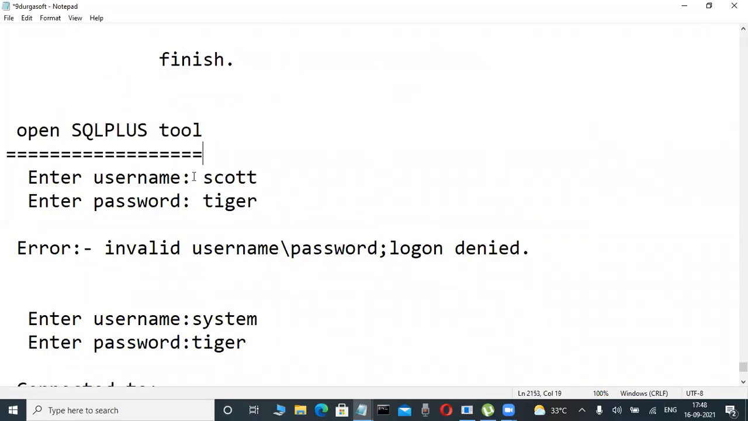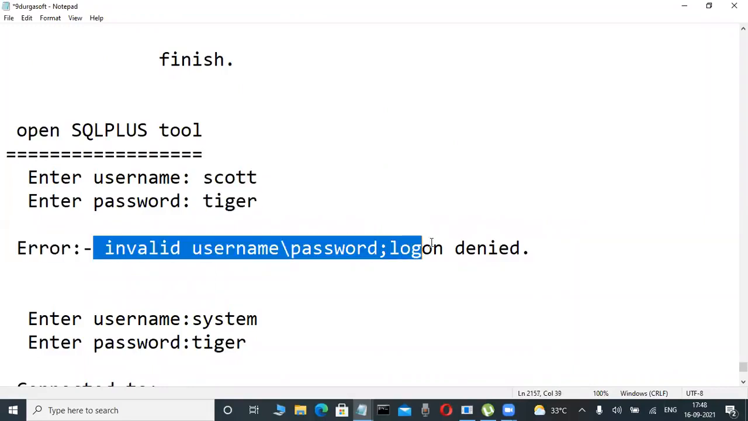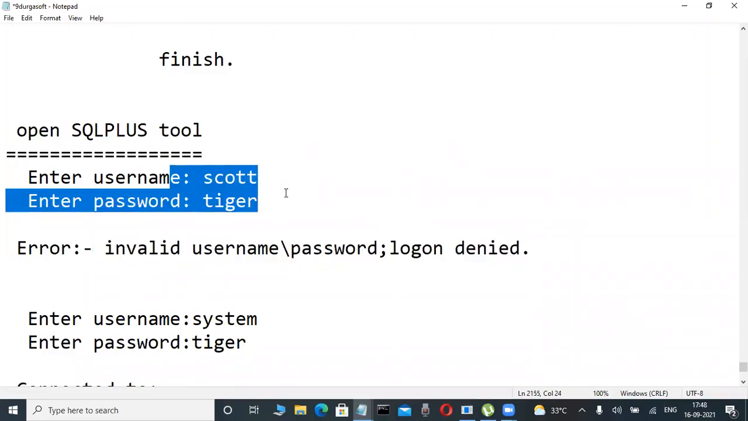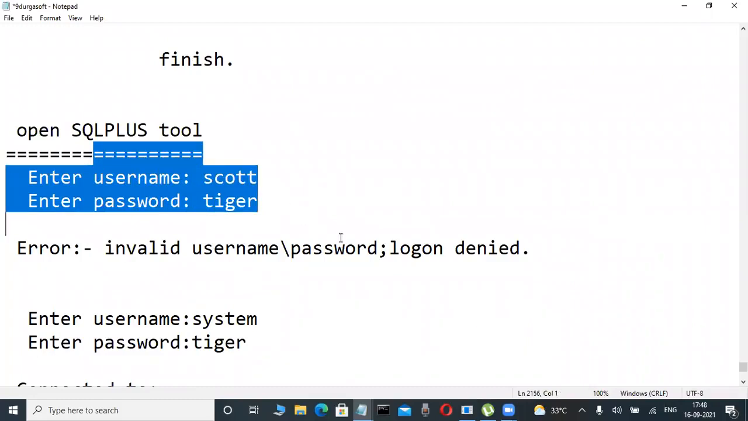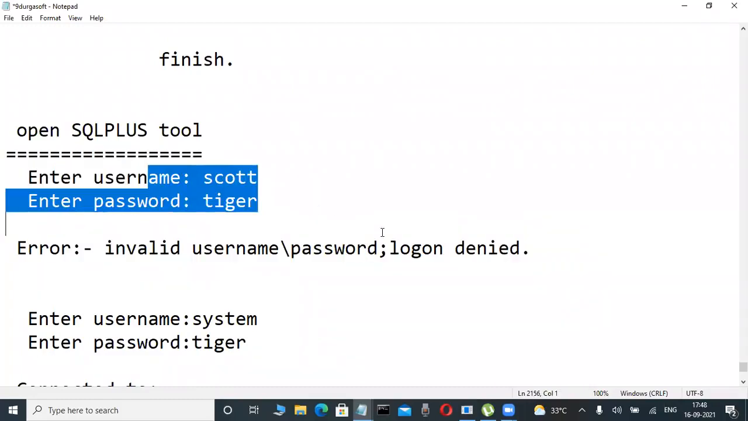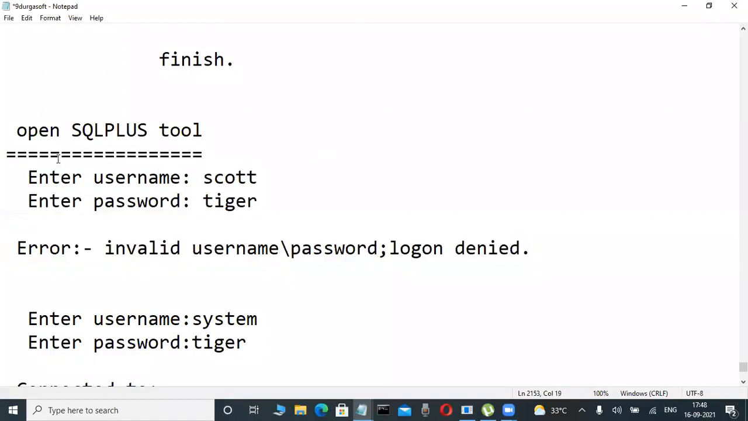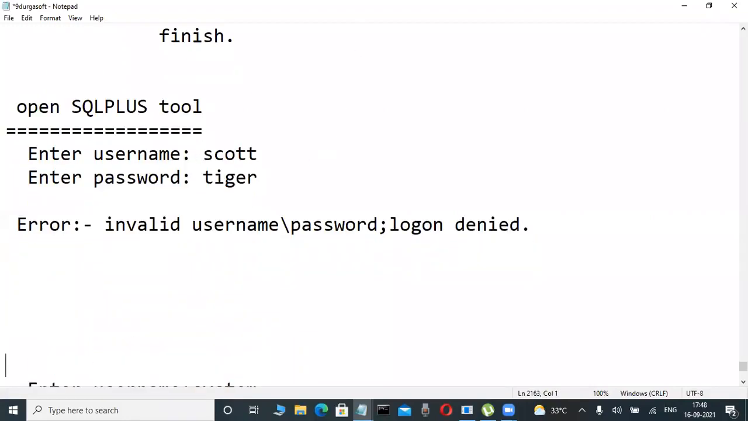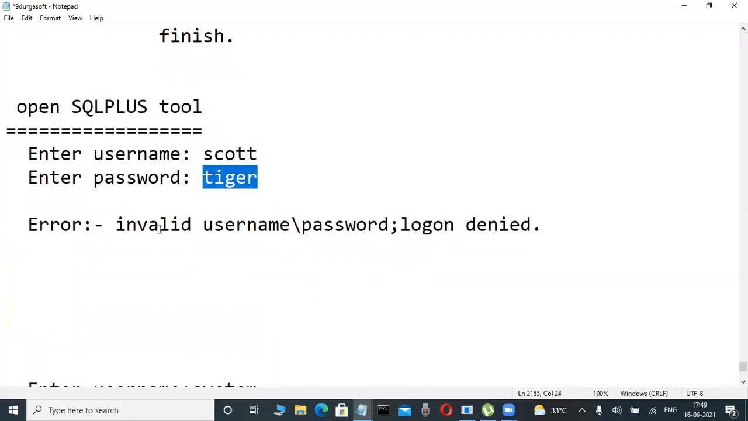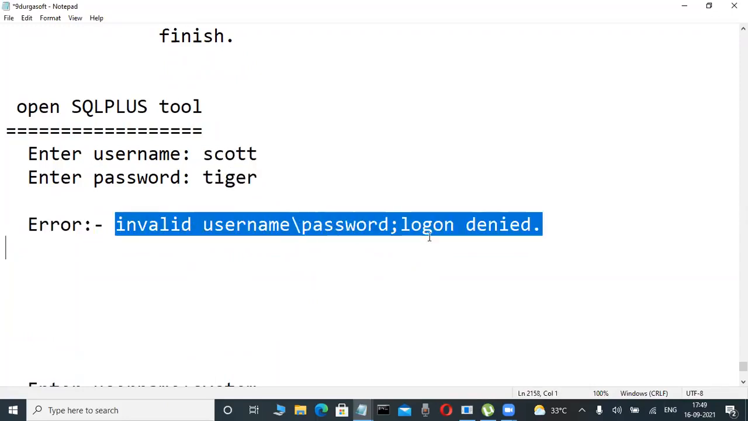Open SQL Plus tool. Enterprise edition, extra user, Scott user, tiger, you have to press, it means invalid username, password, login denied, it will display. Why? Because this user, by default in 19c, they are not giving this user unlocked. That is a problem. 19c side. 32-bit not supported, 64-bit. Open SQL Plus tool. Okay, you have to type it, Scott and tiger, then error, write it, invalid username, password, logon denied, it will be displayed, 19c side.